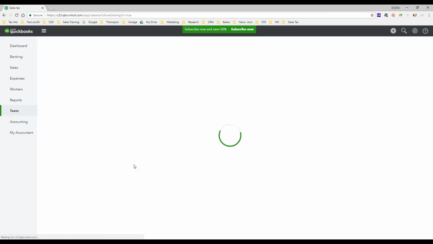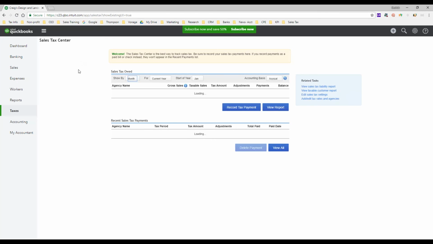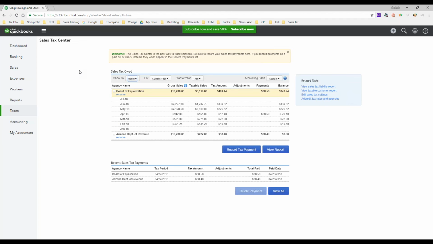Now, under the Taxes tab, you have what they call the Sales Tax Center. If you do owe sales tax, you could go ahead and set up your sales tax, and then once you set the sales tax up, you can see. And then what QuickBooks does is it keeps track of your sales, and then you see, for example, if it's taxable or not, which we have to go ahead and set everything up first before this can calculate correctly. But you can see the agency name, you can see your gross sales, you can see your taxable sales, and then this is your tax amount as well.